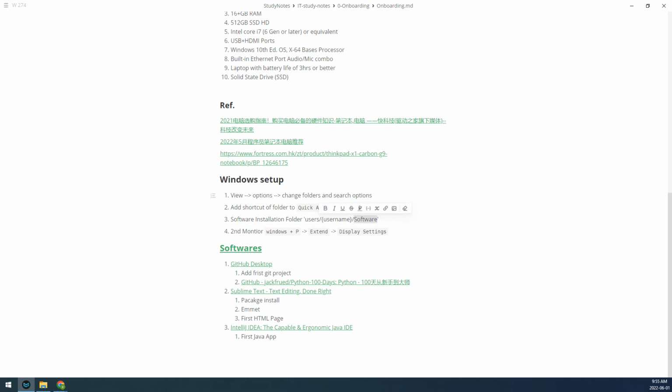Okay, the last one is just a tip. If you want to use multiple screens, you can press Windows plus P. It gives you the option to choose extend, second screen only, duplicate, or PC screen only.